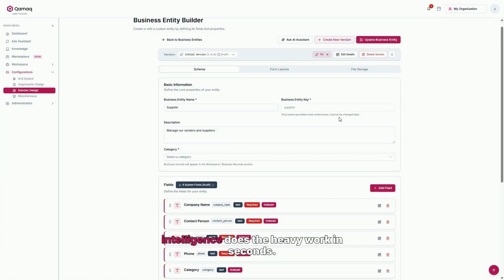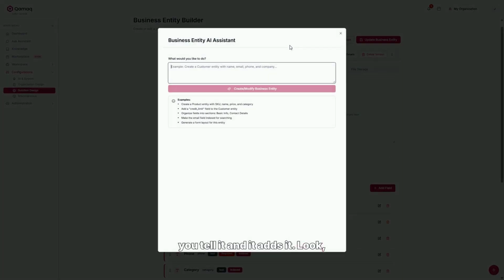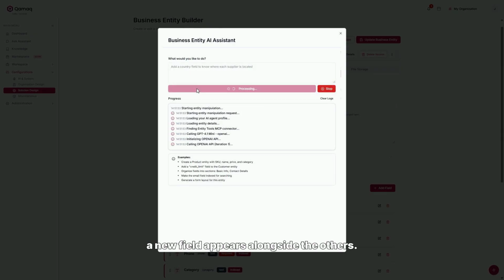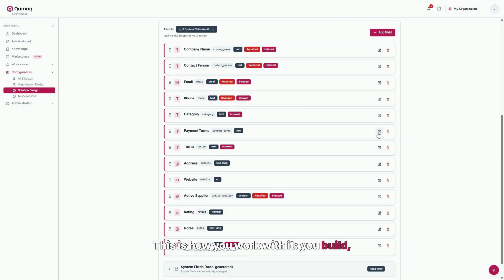The artificial intelligence does the heavy work in seconds. You give the final touches, and you can keep asking it for changes. For example, if you realize a field is missing, you tell it, and it adds it. Look, we click the Ask Assistant button again, but this time in the editor, and we write the following. Add a country field to know where each supplier is located. We click the Send button. In seconds, a new field appears alongside the others. This is how you work with it. You build, you review, and you keep refining with a phrase. You're the one in charge.